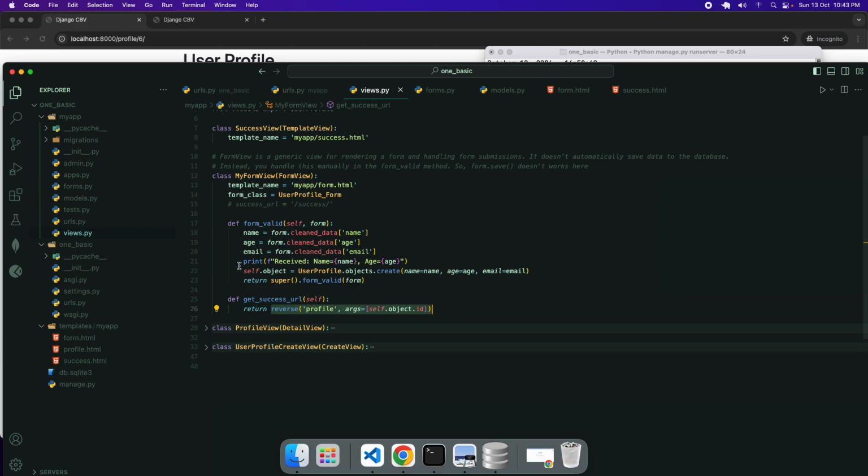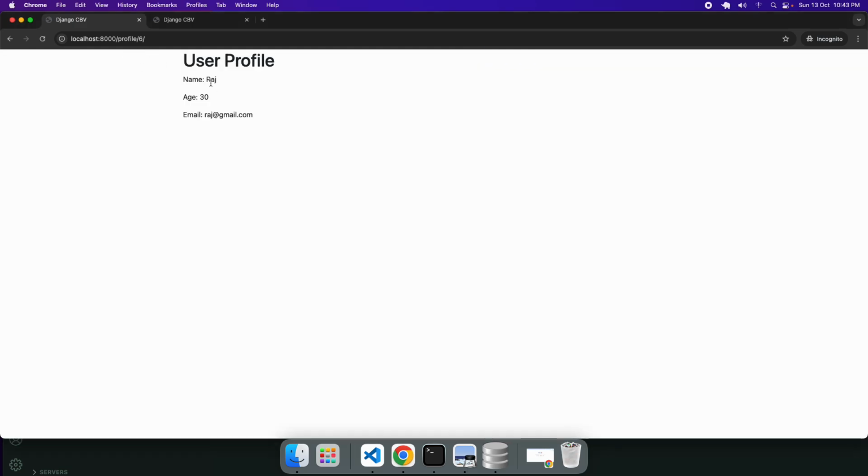Because if you look over here, this route is giving a call to self.object, which I'm passing over here, and this object is nothing but the primary key, which you can see right over here. So this particular data is being saved in the SQLite. Let me show you that.